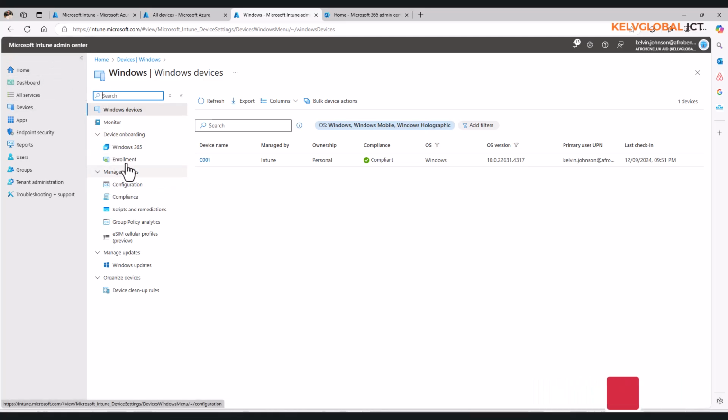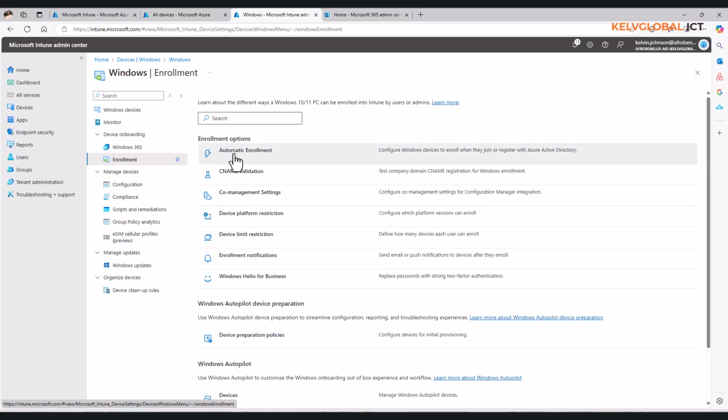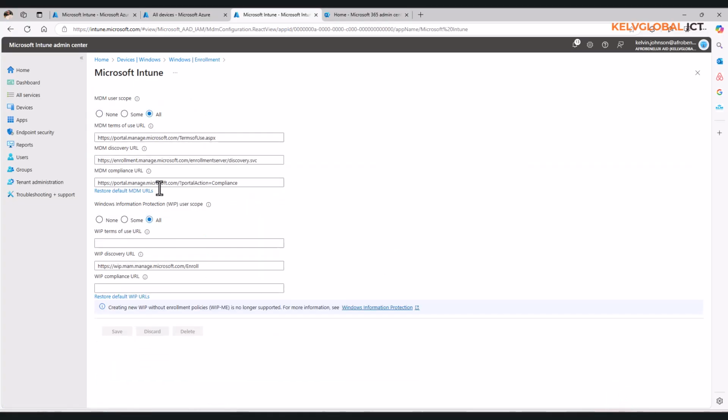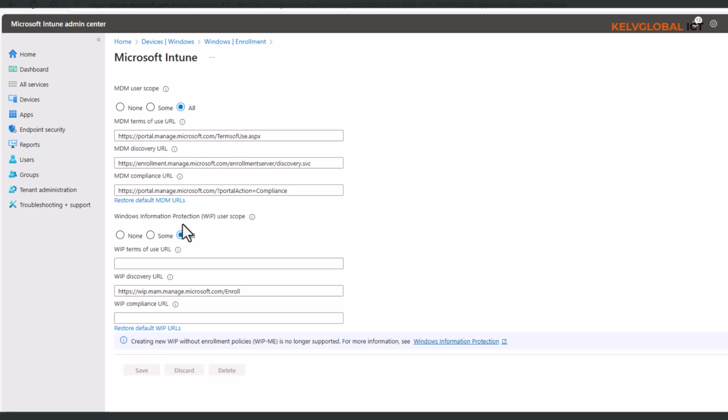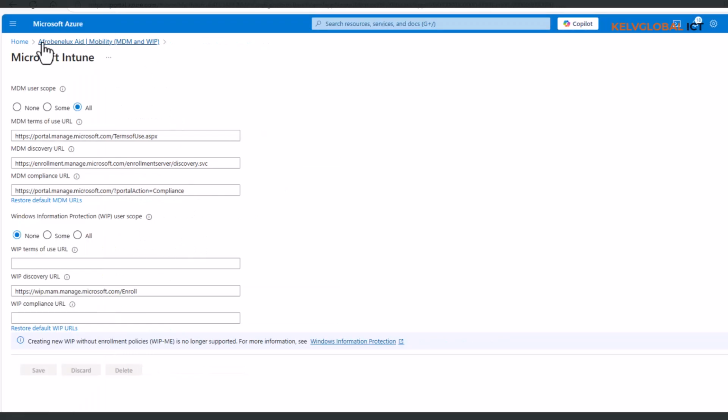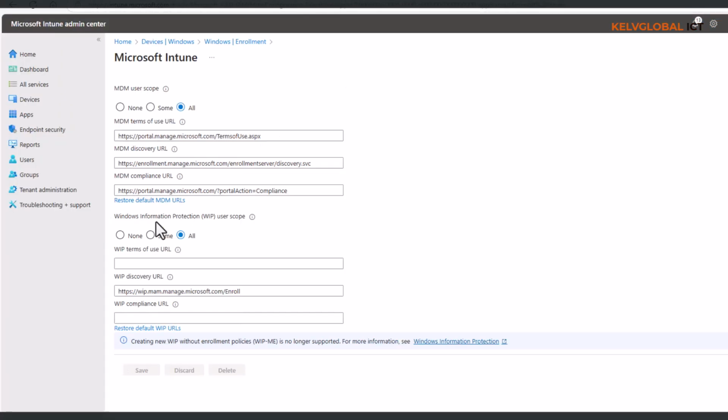So if I go to enrollment under my Windows and I go to automatic enrollment, here you can see that the Windows Information Protection is set to all. And in Azure, I set it to none. So what I'm going to do temporarily is to set it to none and then click Save.